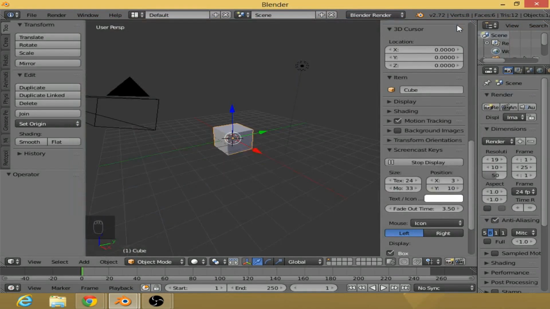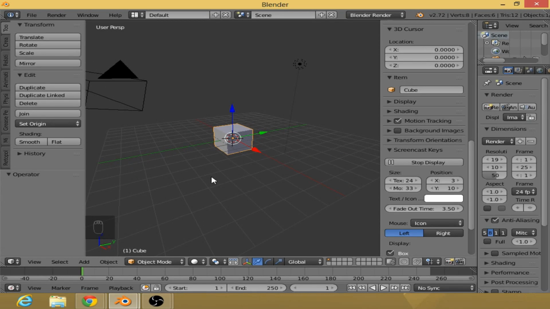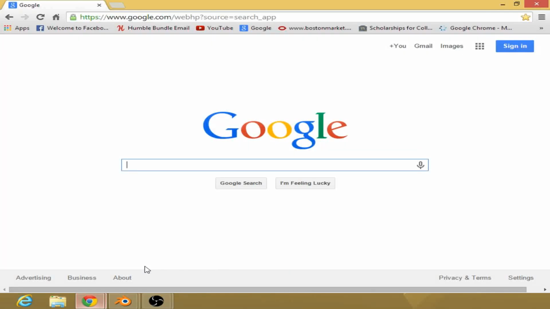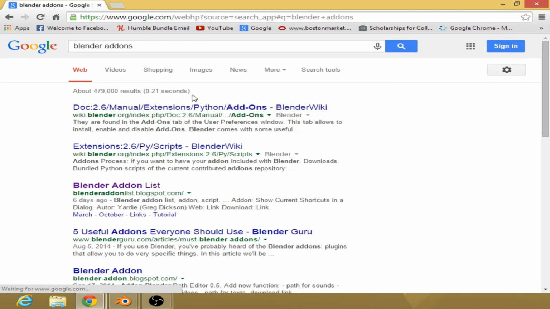Now, how you can find these add-ons is you go online. So let's open up Google and type in Blender add-ons. Now, there are a couple of sites where you can go for add-ons. The first one that I would definitely go to is Blender add-ons list. This has a very comprehensive list of all kinds of add-ons.